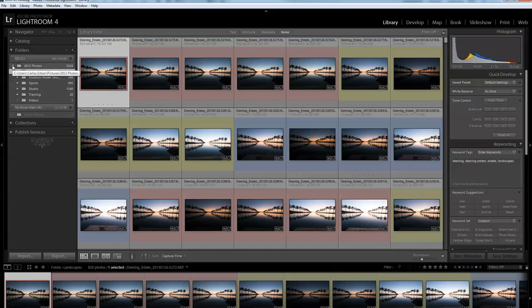So what do I do when I import my pictures and how do I organize them? I used to do everything in the folders, but it's not the recommended way, and I'll show you in a moment why you want to do everything in the collections, okay?